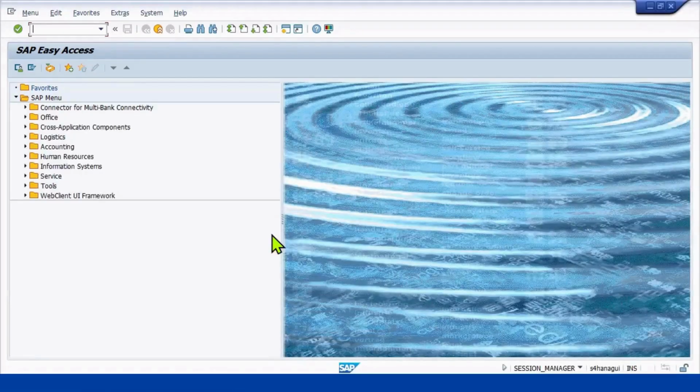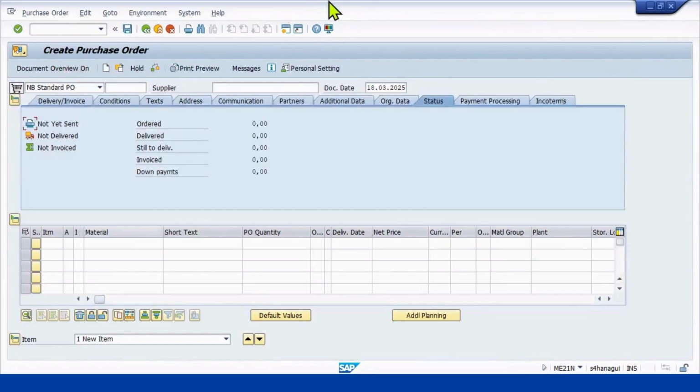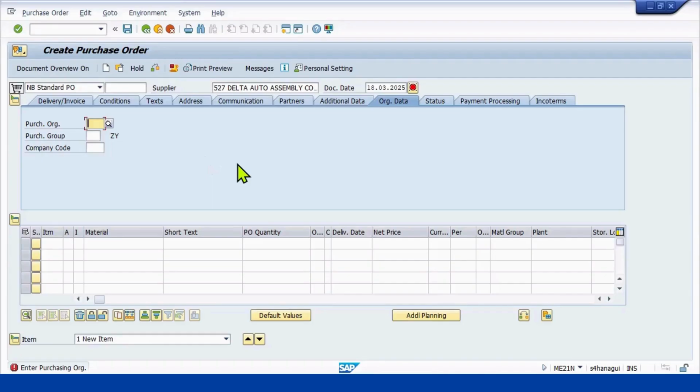Let's go to the system, back to the system. /n, no need for slash when you are in the initial screen, ME21, and directly go to the purchase order. Okay, there we are now. Just enter our supplier 527, purchasing organization MTNO, purchasing group MPR, company code MTN1.